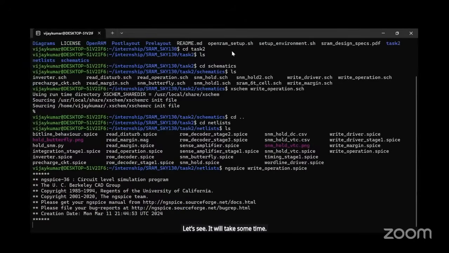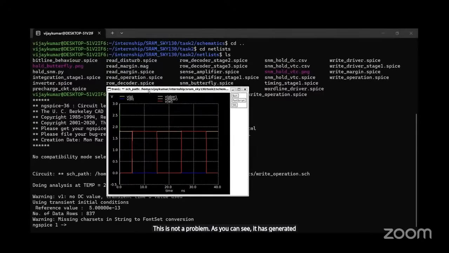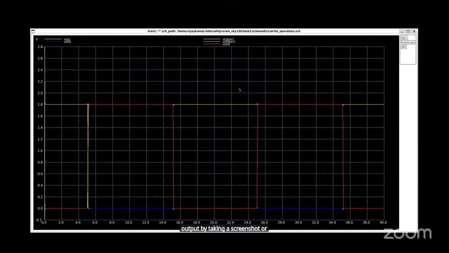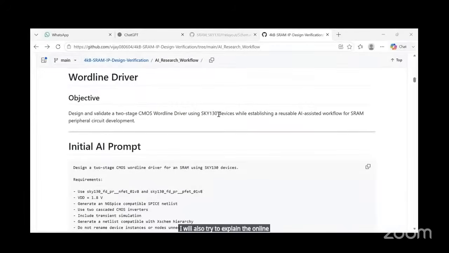It will take some time. This is not a problem. As you can see, it has generated the output. You can also verify this output by taking a screenshot or giving it to ChatGPT to check whether this behavior is correct or not. I will also try to explain the wordline driver simulation verification.